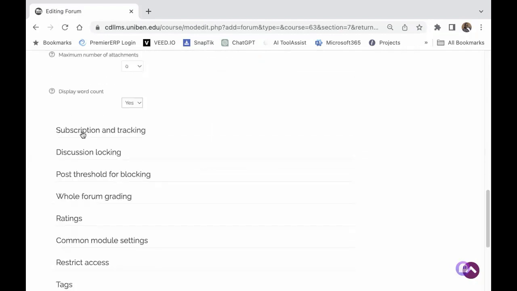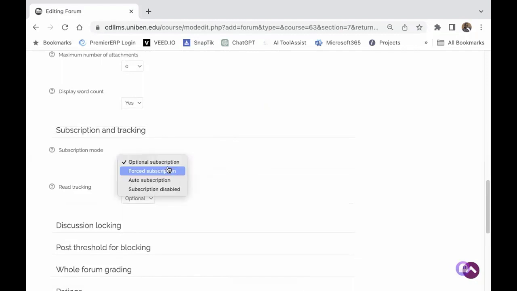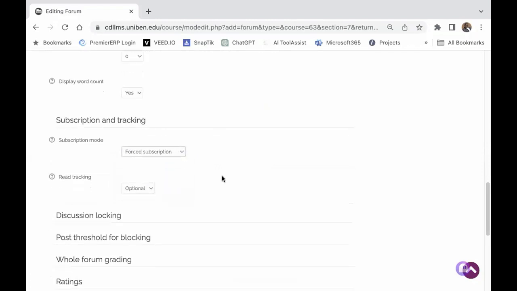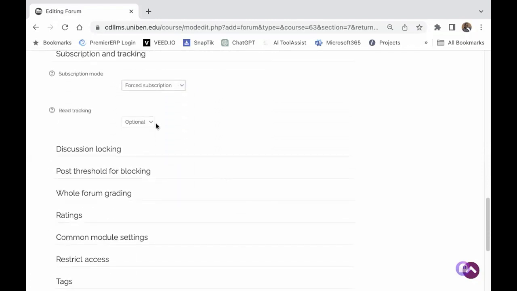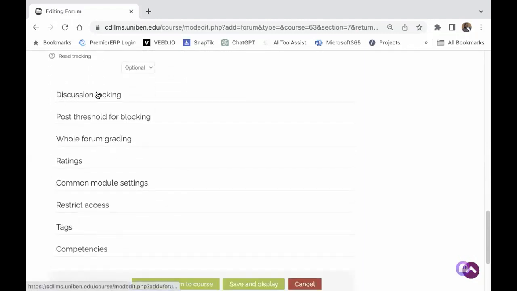And then subscription and tracking. How many learners are subscribed to this? Is it optional for students to attempt? No, it's not optional. So we're going to click this and say forced subscription. That means every learner must attempt it, so it's not optional. Read tracking can be optional. Basically, discussion locking, we are not locking anything. Post threshold for blocking, we are leaving that.